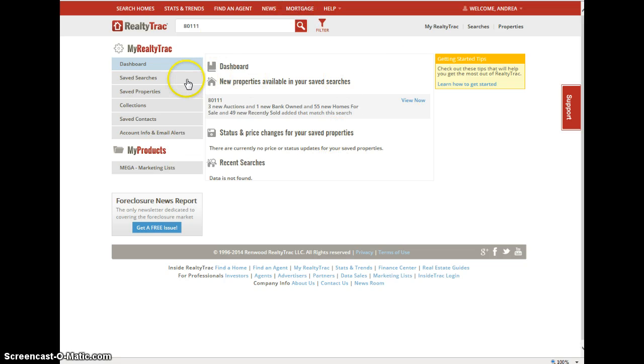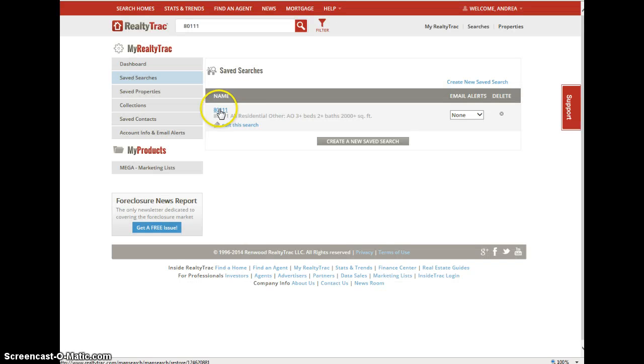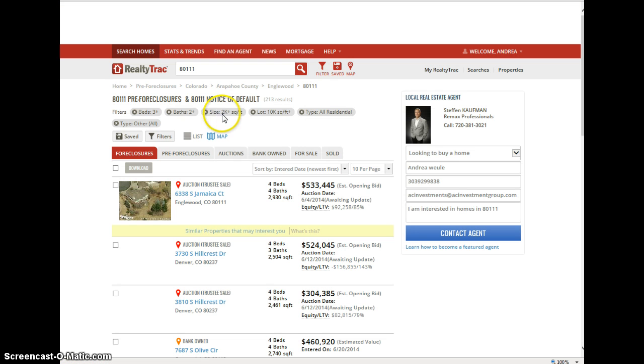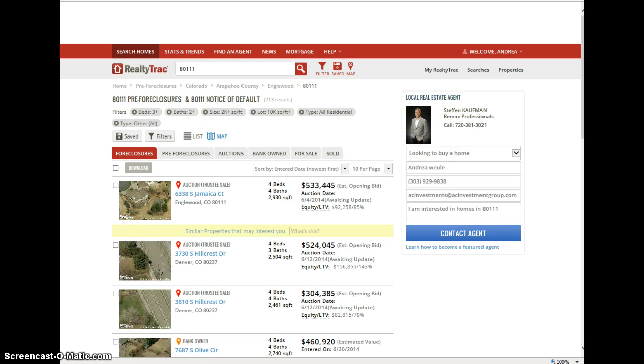Right now I'm on my desktop page of my dashboard for RealtyTrac. I go into my saved searches. Here I picked out a nice solid neighborhood, put in some criteria for a neighborhood here in the greater Denver area, and so I clicked on the zip code here. I go in and overall it's set up pretty smoothly to use.